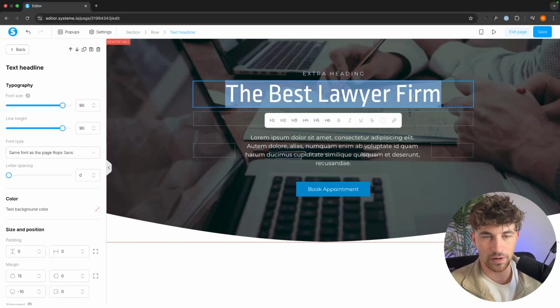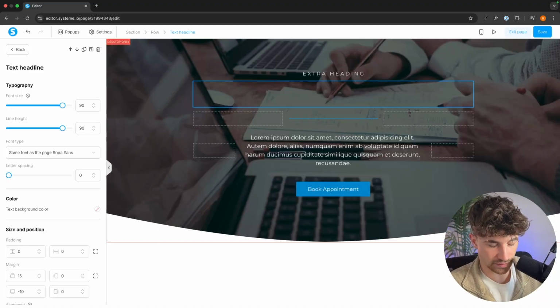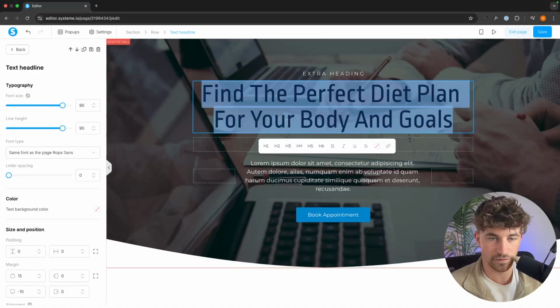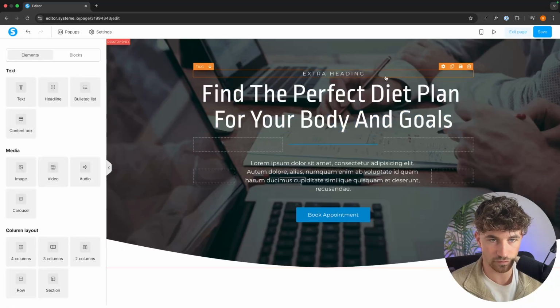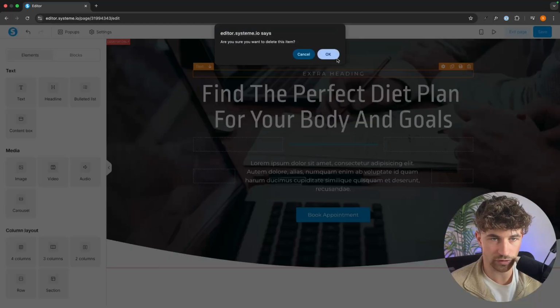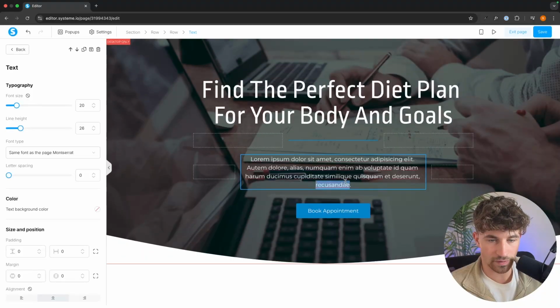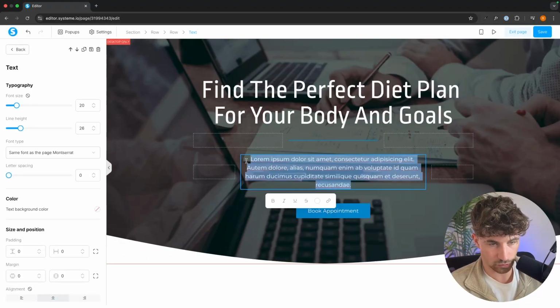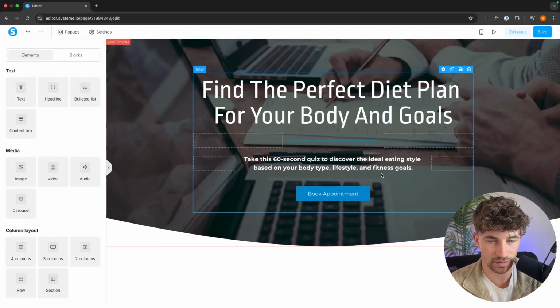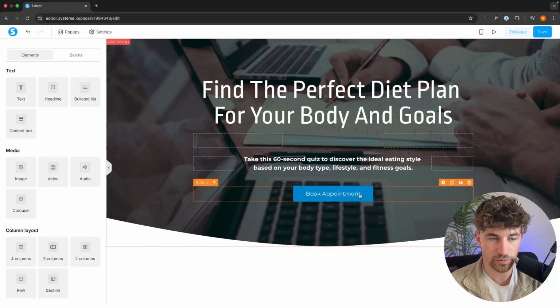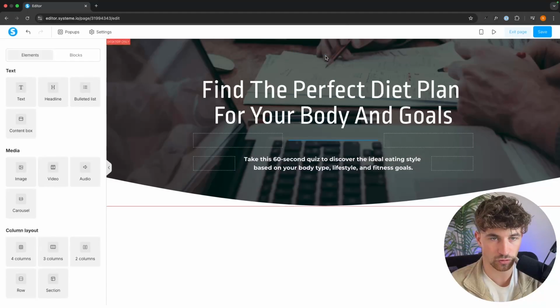Once this is done, we can now begin editing this text and tailoring it more towards what our survey funnel is going to be. So in here, I'm just going to delete this, and I'm going to say, find the perfect diet plan for your body and goals. And we'll make this white to make this much more visible. This extra heading at the top, we don't need, so I'll delete this right here. And once again, for this section right here, we'll delete the text and replace it with: take this 60-second quiz to discover the ideal eating style based on your body type, lifestyle, and fitness goals. Then we can go down and remove this button because we don't need this.